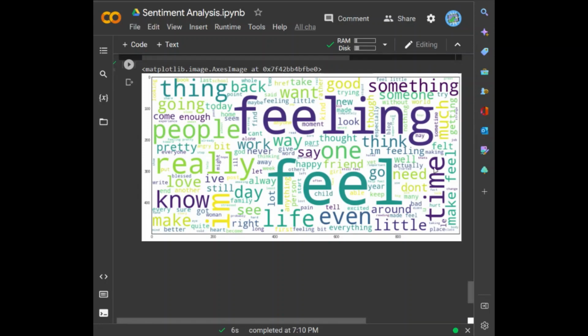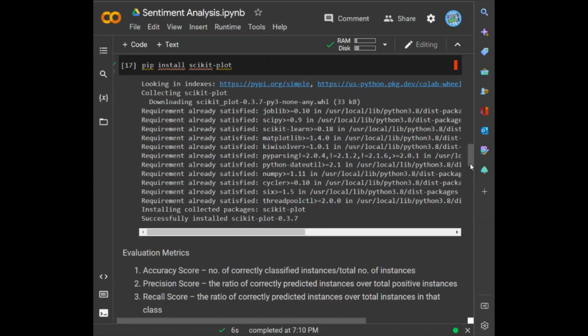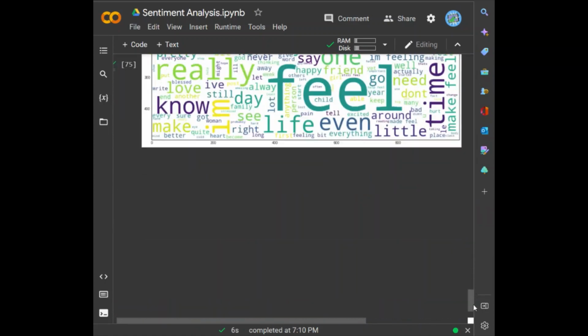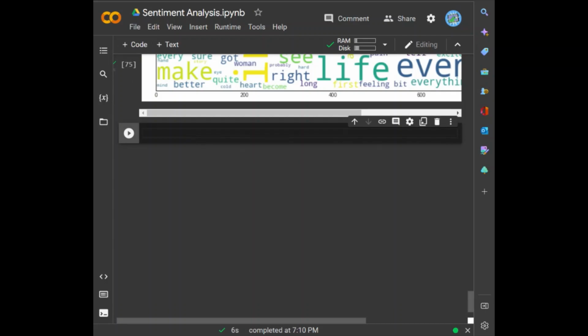Hello everyone. In this video we're going to continue where we left off. From here we are going to start with the bag of words. Now we will use the bag of words model, which is a BOW model, used to represent text in the form of a bag of words.